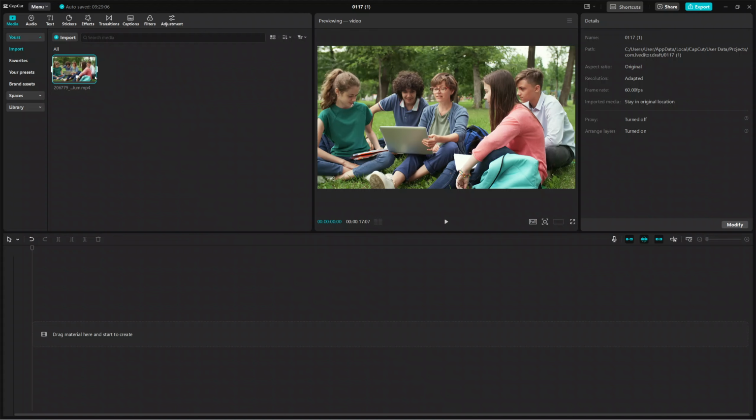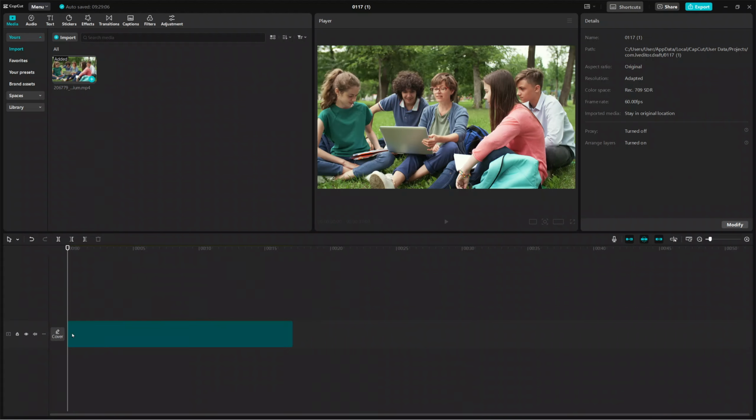Once you've done that, you then want to add it to the timeline. So to do that, you can click on this plus icon, or you can just drag and drop, and the video will still land in the timeline.